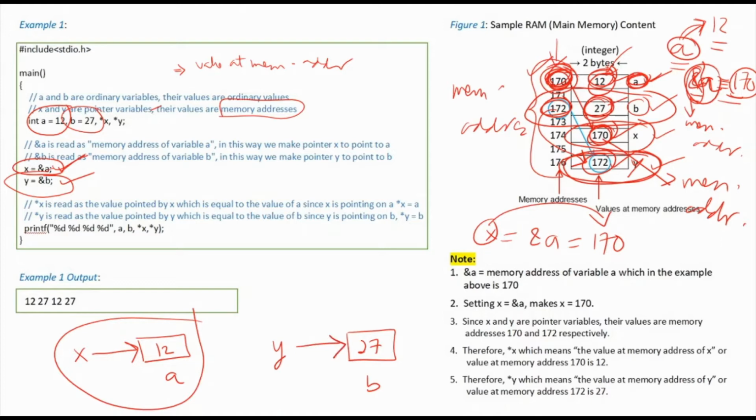So that when we reach this line of code, printf, and we are to output or display the value of, for the first conversion specification, you have to output A. So that is the conversion specification for A. So what is the decimal integer value of A? It's 12. So that's why we have here 12 in the output window.